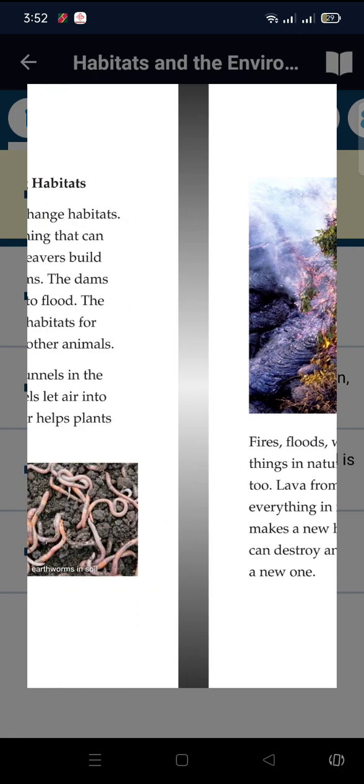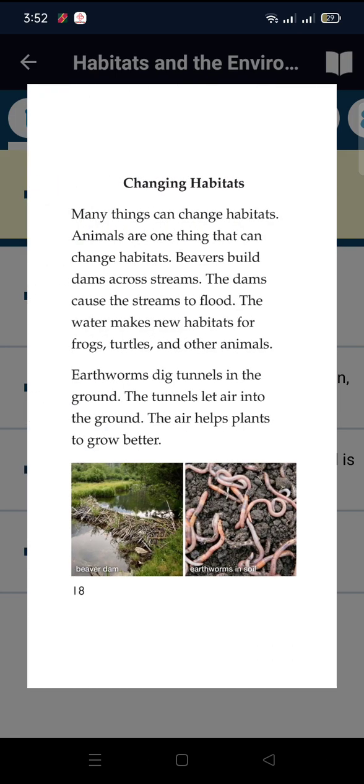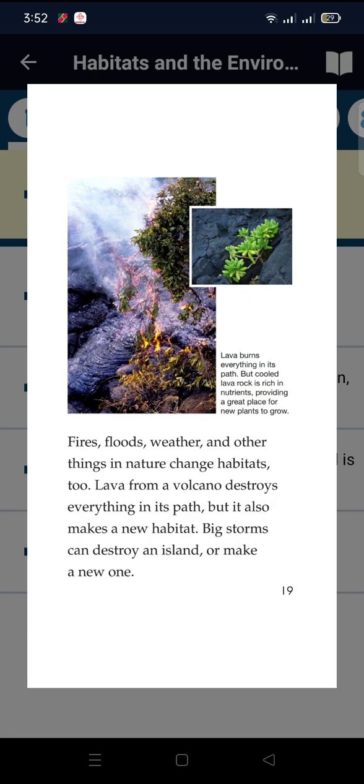Changing habitats. Many things can change habitats. Animals are one thing that can change a habitat. Beavers build dams across streams. The dams cause the stream to flood. The water may make a habitat for frogs, turtles, and other animals. Earthworms dig tunnels in the ground. Tunnels let air into the ground. The air helps plants grow better.